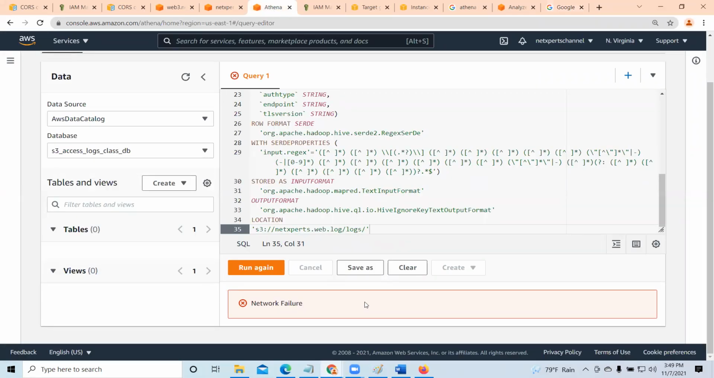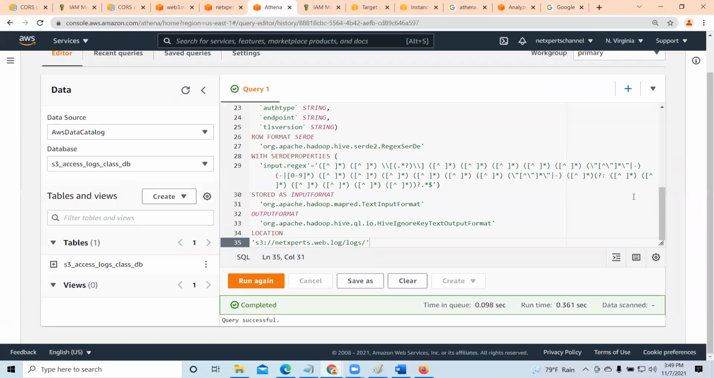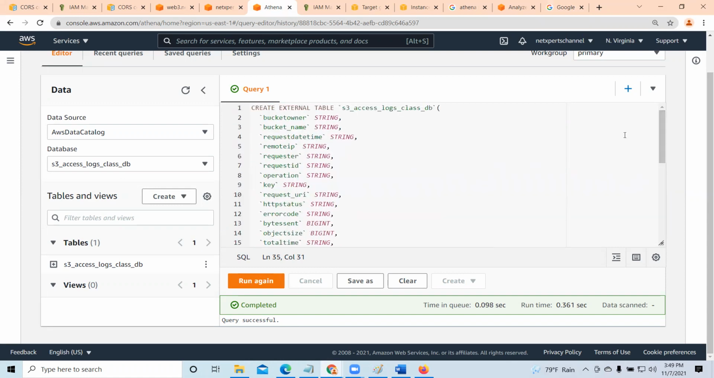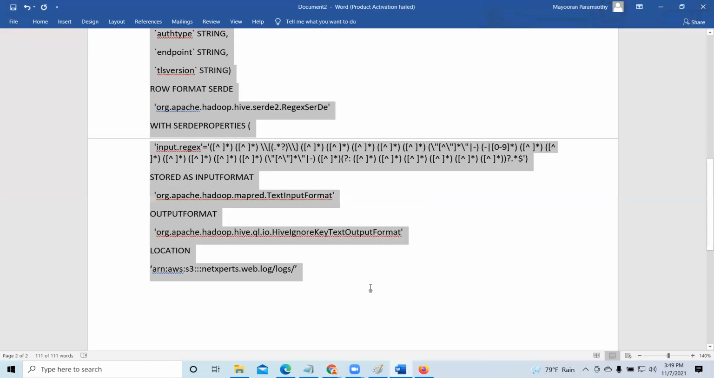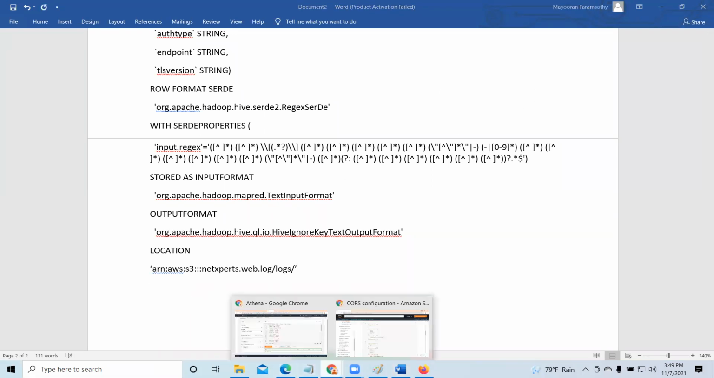Let me try. Yeah. Say, sorry for this one. Okay, let me put like this. Now it's saying query successful. Now I have created this table. Thing is, guys, this has happened, right? Here you have to put like this. This one is wrong, guys. Say, let me show you.